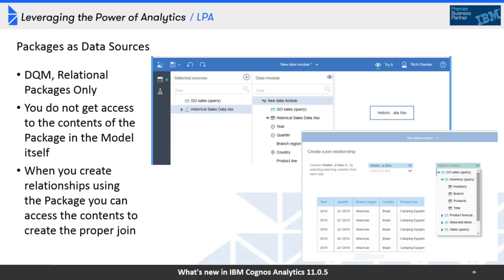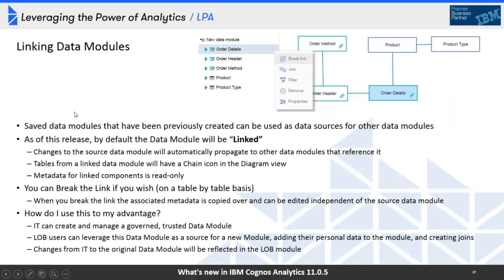Now, let's suppose you need to create a relationship to the package, say from an uploaded file or from a data server. When you go into the relationship window, you'll pick the query subject from the package and then pick the data items from that query subject to use in your join. So when you create a relationship, you have access to the contents of the package. Otherwise, you do not. So that's packages, DQM relational packages.